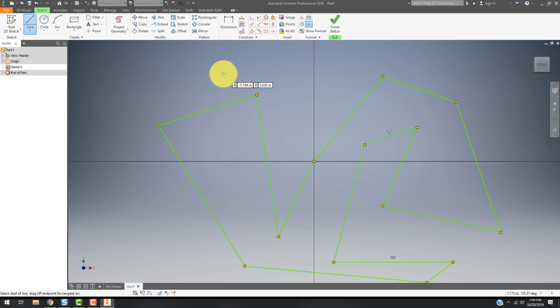But once you're done, you're going to go ahead and either hit escape to exit out of your line tool, or you can go up and choose your line tool here. But in Inventor, if you just hit escape, it's going to almost always exit you out of what you selected and get you back into a neutral state. You'll notice now that I've done that, my mouse pointer is back to where it should be.